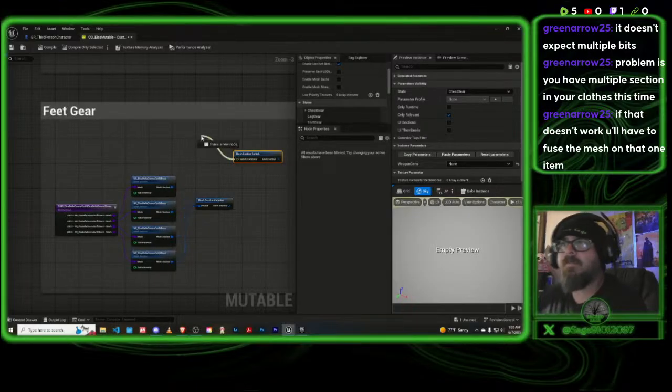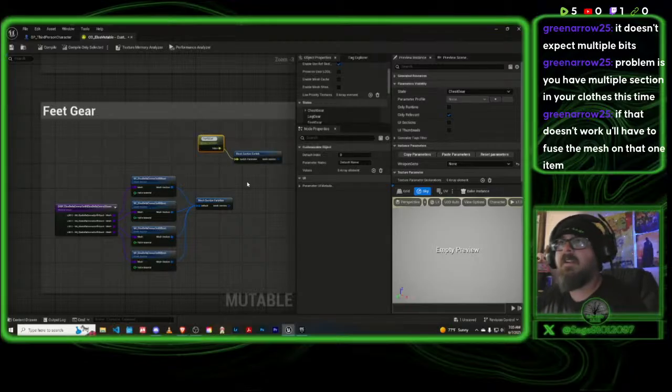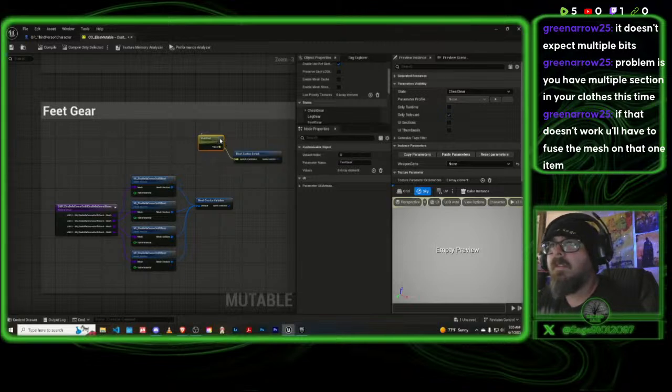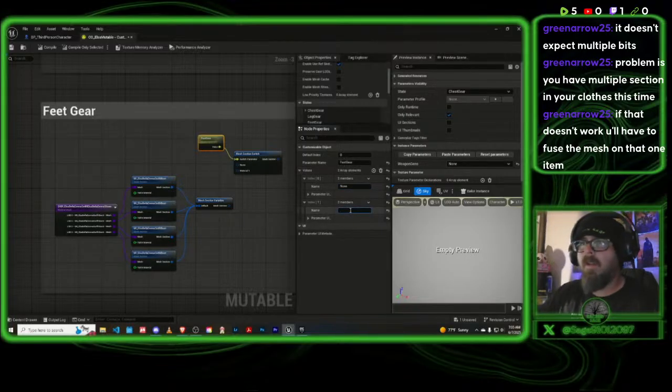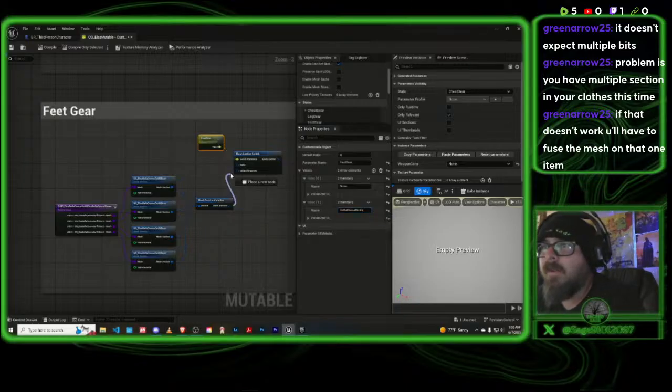And this is what? Feet gear? New parameter. Feet gear. Gear. That'll work. None. Bella Donna boots. Just like so. Throw that in there.